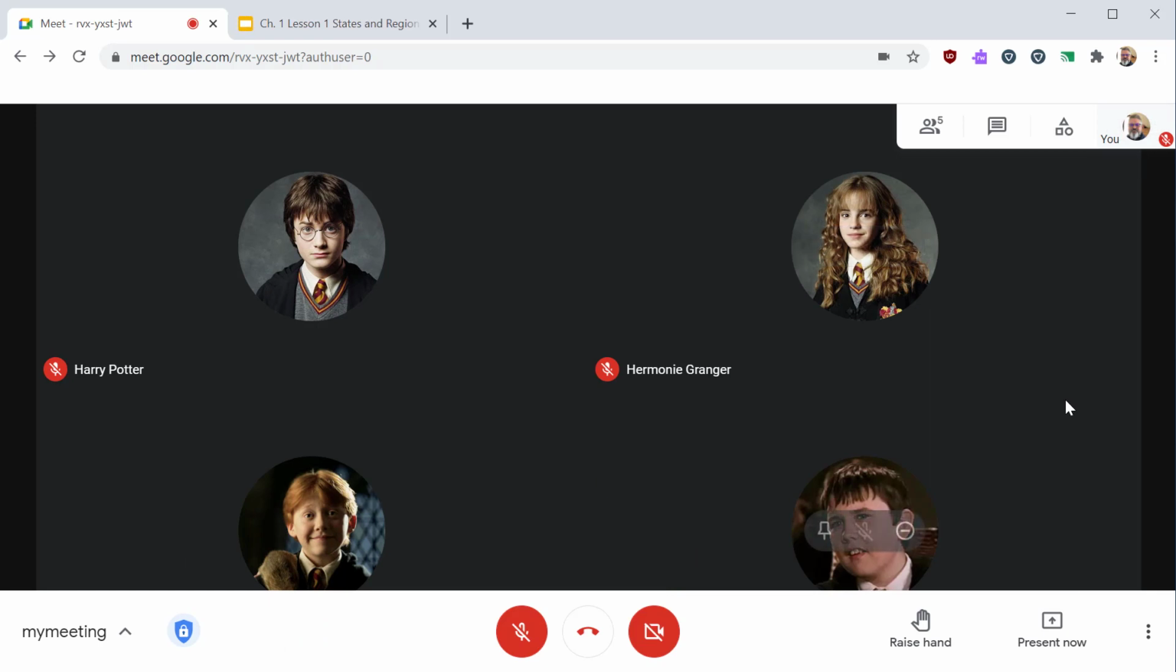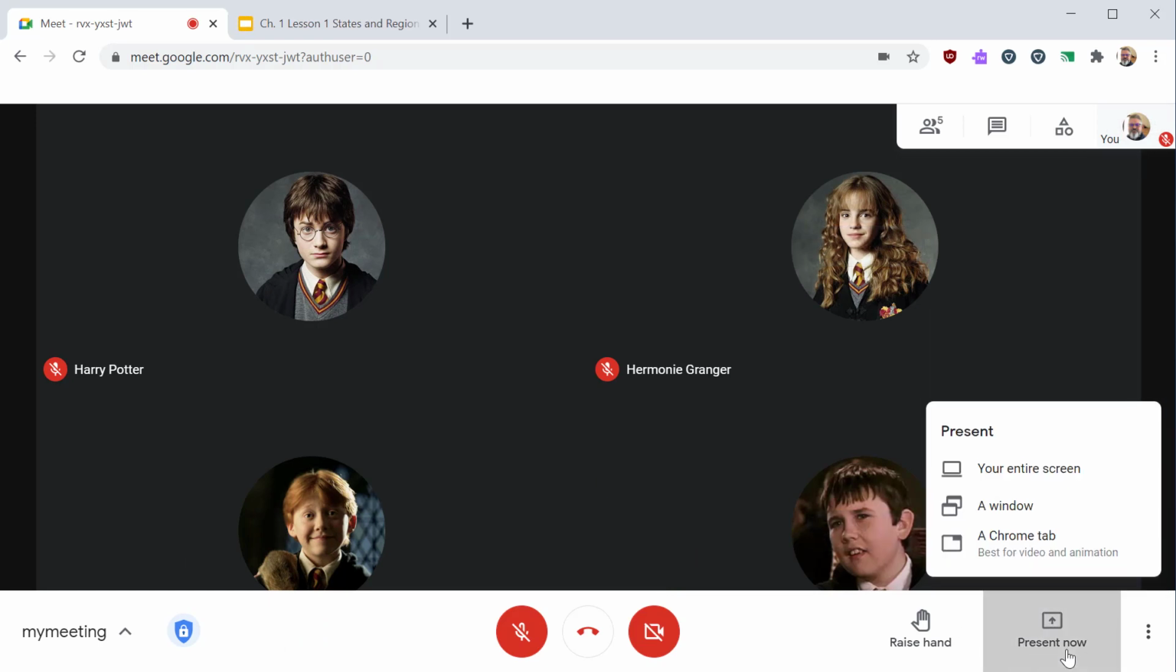Presenting allows you to show your screen to participants. In the bottom right corner, click Present Now. Presenting your entire screen will show everything you have on your screen. Any open windows or messy desktop will be visible. Presenting a window will show the selected application. For example, if you share the Chrome browser, all of the tabs in the browser will be visible.